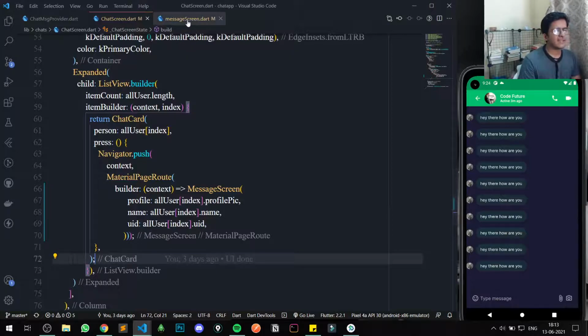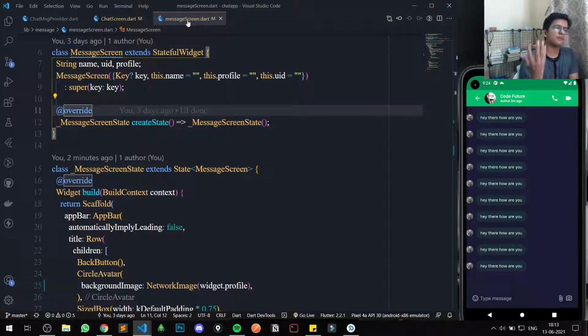Okay, so the chat is the only important part in this whole series. Most of the people may know the UI, how to create basic UI, and most of the people may know how to send some data to Firebase and get it. The complex part is the chat, like how can we store them.